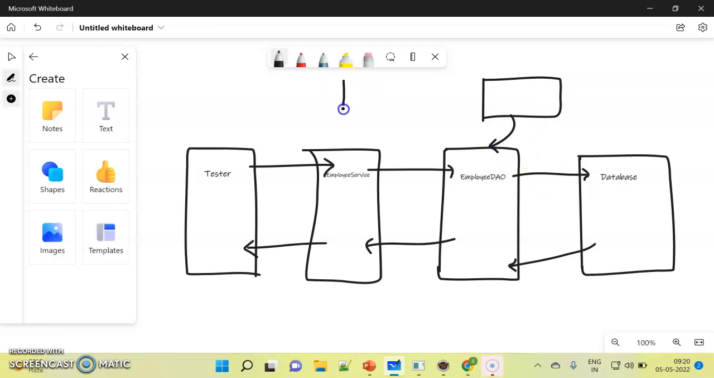In a similar way, I will create an employee service interface, and that I will implement in my employee service class, obviously with a different class name. The reason I'm doing this is to achieve loose coupling. Interfaces are used for achieving loose coupling in your application.